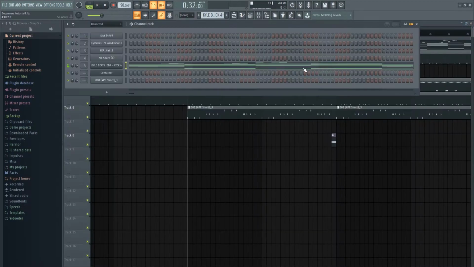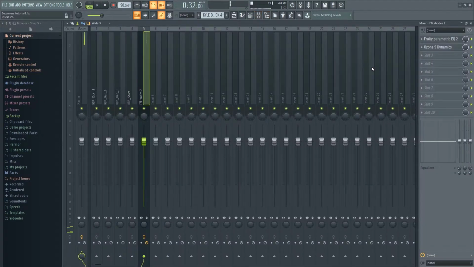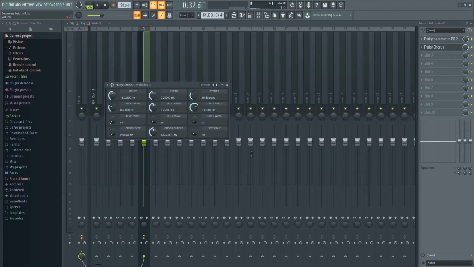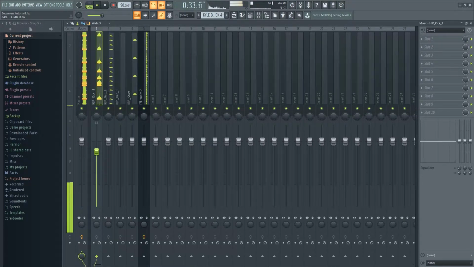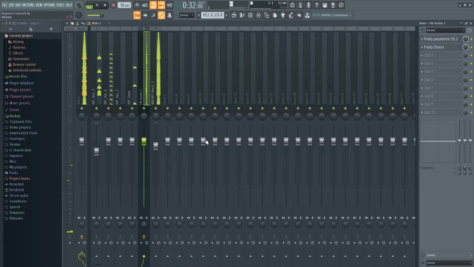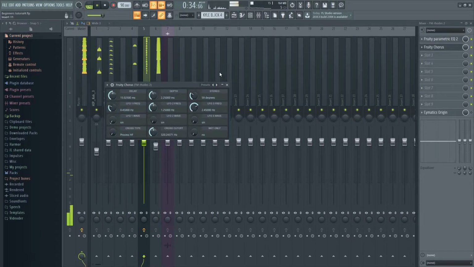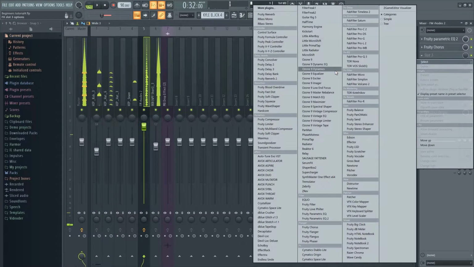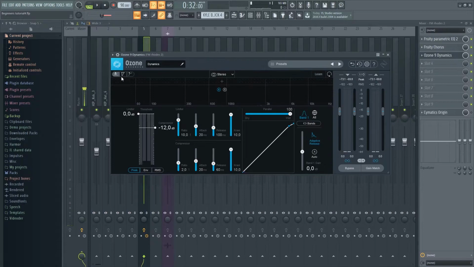Maybe I should add some more effects to it, because I kind of want it to be in both ears. So I'm going to mute that quickly. Actually, let me delete that. Then I'm going to add Fruity Chorus. I like that. I like the way that sounds. Now let me add Ozone 9 Dynamics again, and then compress.